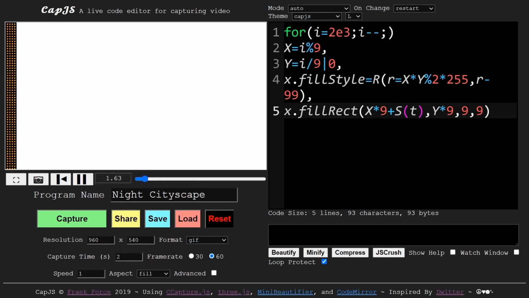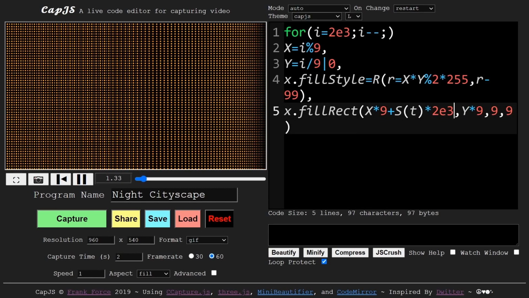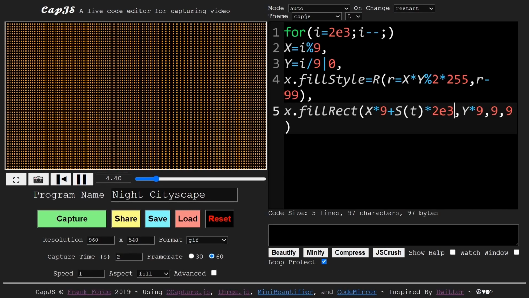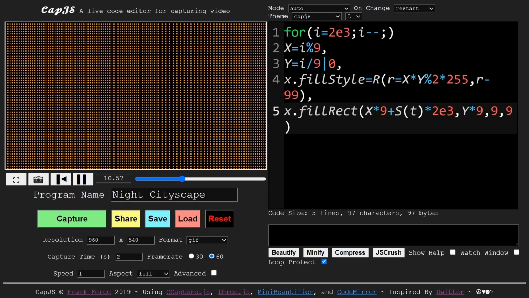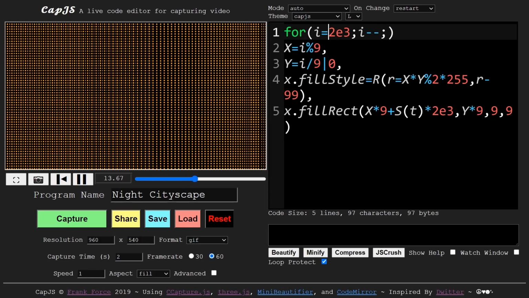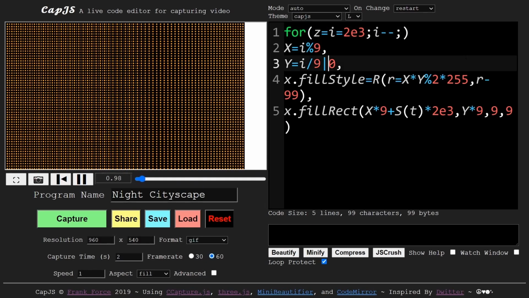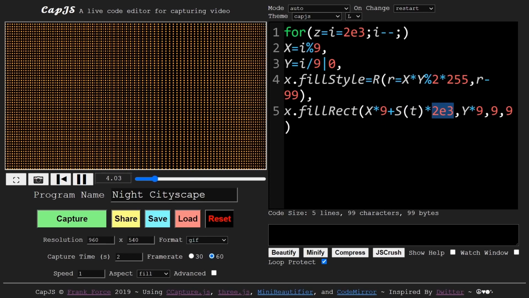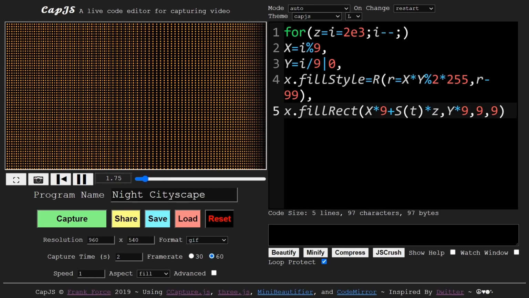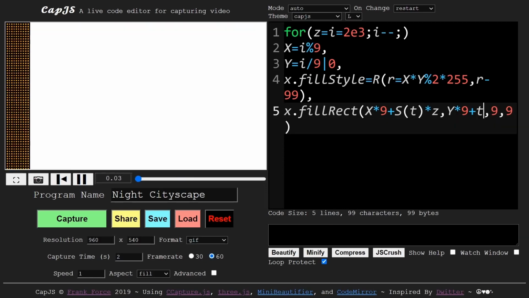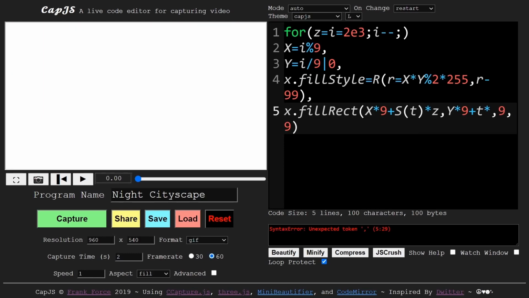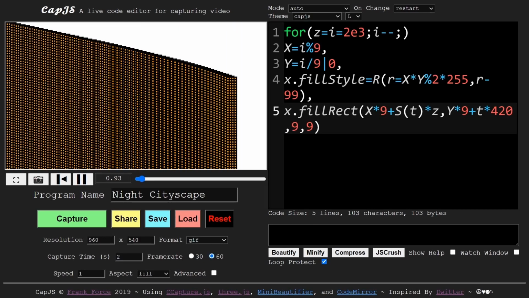For every frame, we'll want sine to be using the time variable and multiplied by a value large enough to cover the 19x20 size screen. Let's store the 2000 into a variable so that we can reuse it and save more space. Now we have this building being spread across the screen each frame. We'll also need to move down the screen each frame, by adding t times a value, in this case we'll use 420.